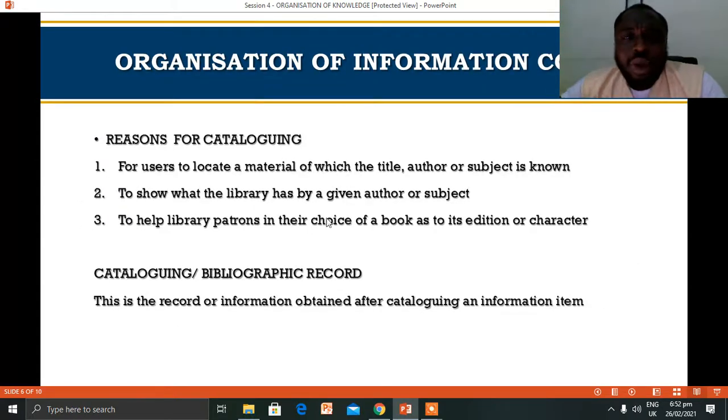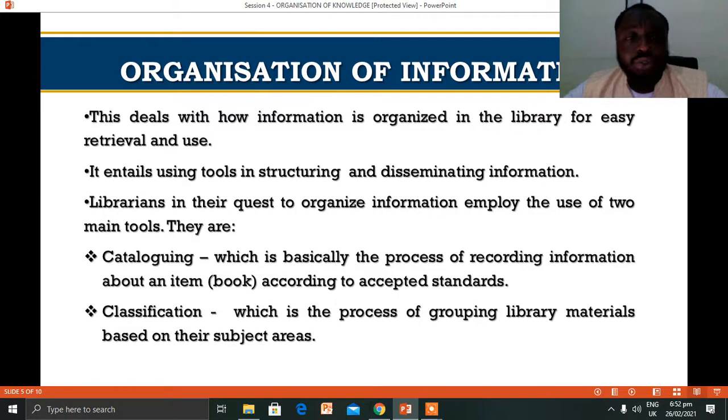Now, why do we have to catalog, or why cataloging? Why the need for librarians to catalog materials? Remember that we said that cataloging has to do with recording or capturing the information about a book according to standards. All right. Now, a standard here because the way librarians catalog books has its own standards. So it's not just any mere cataloging or any mere capturing of information.